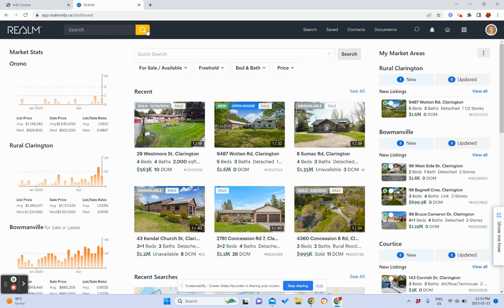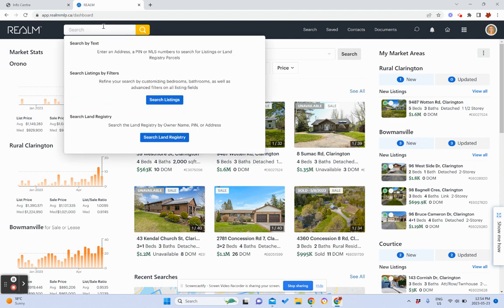So this one here with the yellow button, this is called the universal search. And this one is really just meant for if you want to search up a quick address, if you know the MLS number, or if you know the property identification number of the home, that's where you would enter it here.